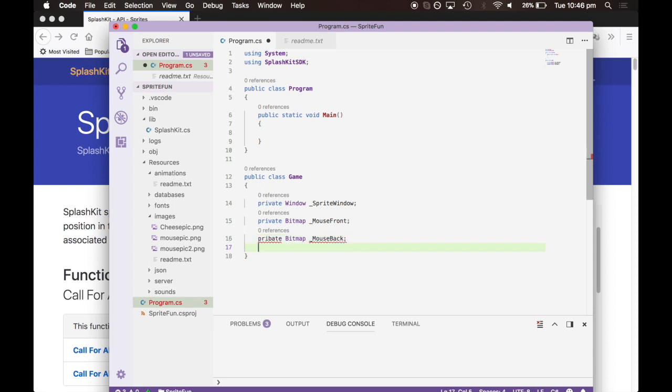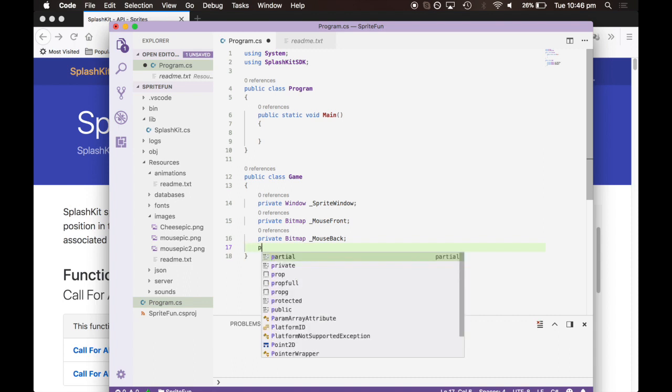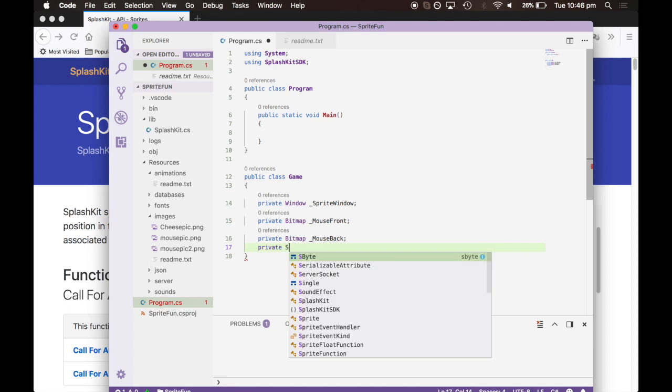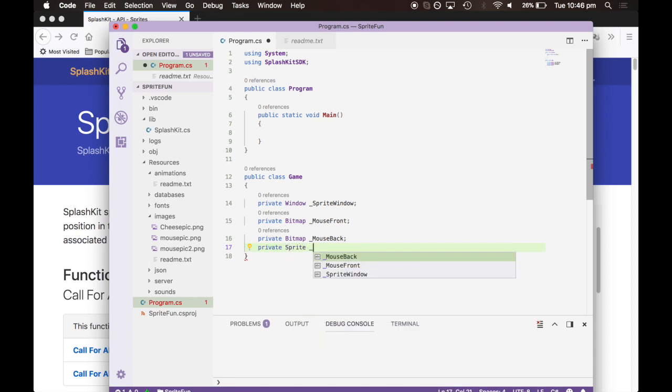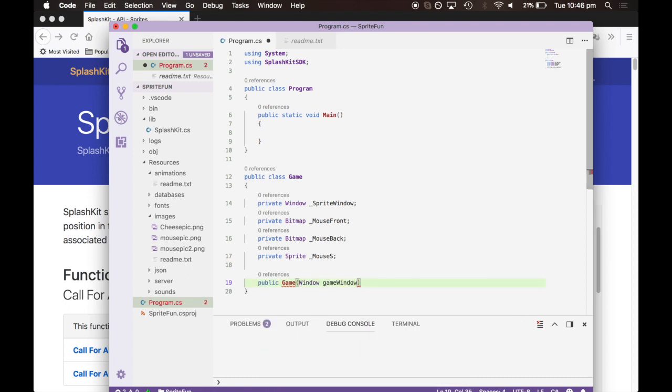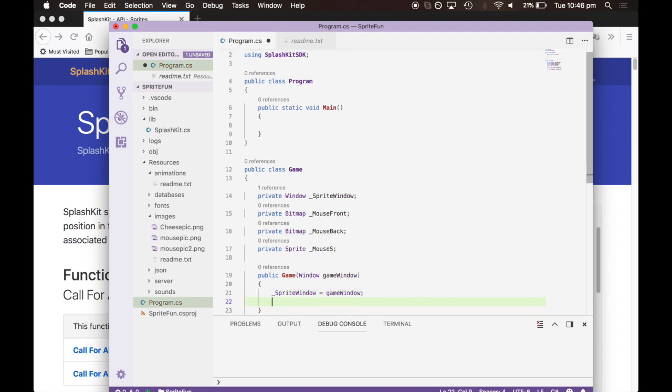And it would be excellent if I could spell private. Let me just fix that. Alright, and of course we have our sprite itself, which I'm actually going to call mouse S for sprite. And those variables will get us started. So I'm just going to go in quickly and make our game constructor. It's going to take our window that's going to tell us the window that we're going to be drawing these to. I'll just set our sprite window variable to be that window that's passed into the function.